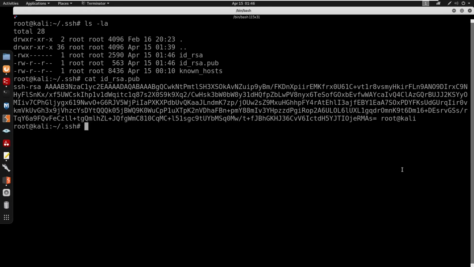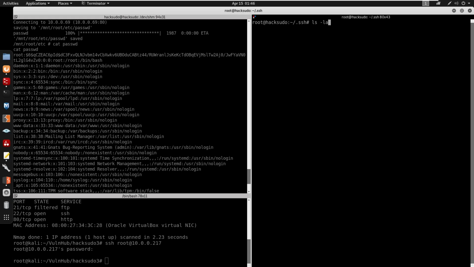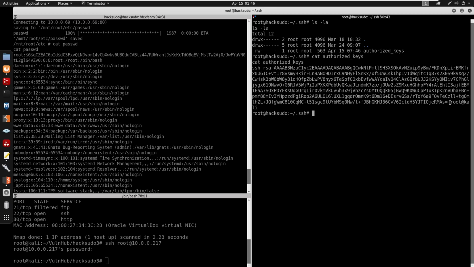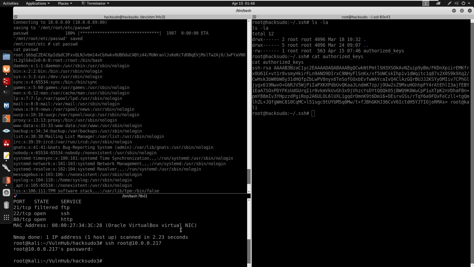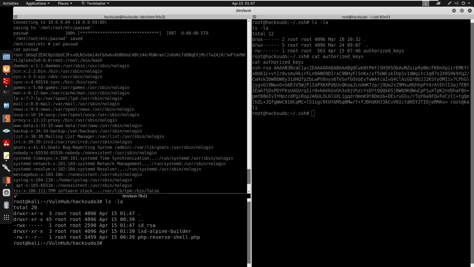Let's copy this. Let's go under here. Let's overwrite authorized_keys. Let's go under authorized_keys now. And it does show root at Kali. So let's copy the private key, root .ssh id_rsa, to this directory. Now we do have id_rsa, so let's do ssh root at 10.0.0.217. We'll do -i for id_rsa.